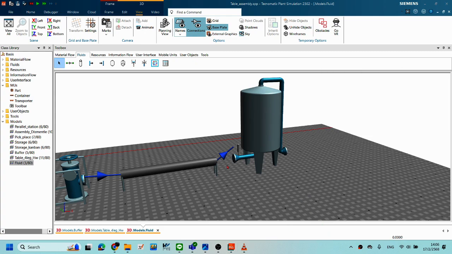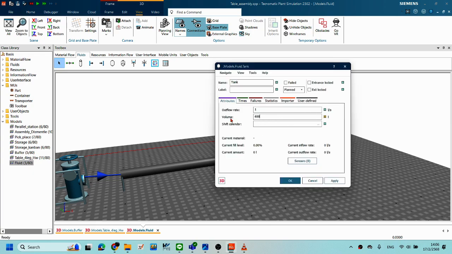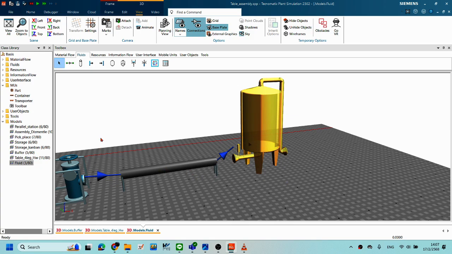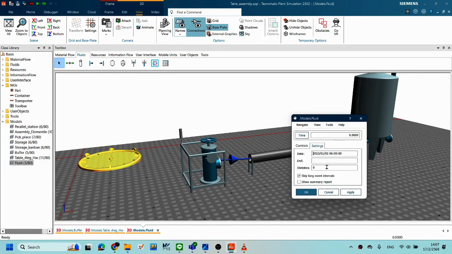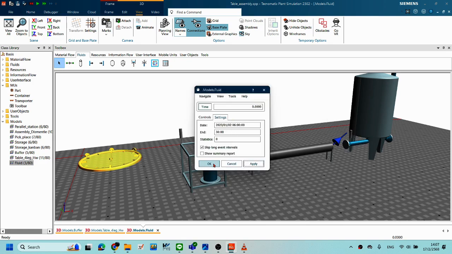I try to set up another class. If I set this to 3000, turn it back to the default again, and click OK. And I set up the event controller, setting the time to 30 minutes. It's 30 minutes, right? 30 minutes, and click control.